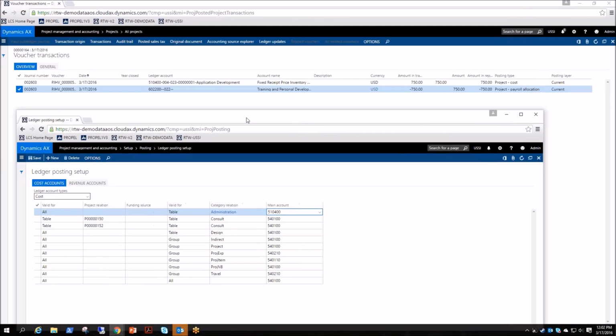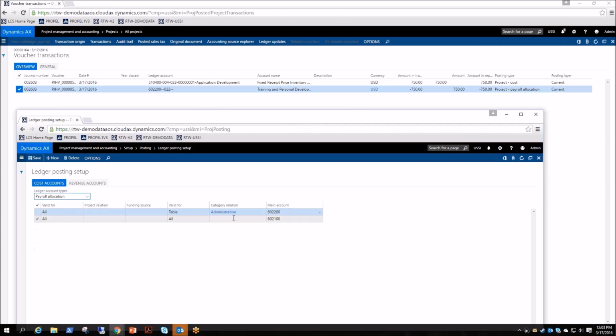So where's administration right there? So we expect 510,400 to be used for the cost posting type. So here's the project cost posting type, 510,400, and then you're seeing all the financial dimensions that were associated with it too, because the account structure for this account allows four different dimensions behind the main account. And then for the project payroll allocation, we can flip to that, and we can see that we map that to the 602,200, and that's what's going on there. We have that being used.